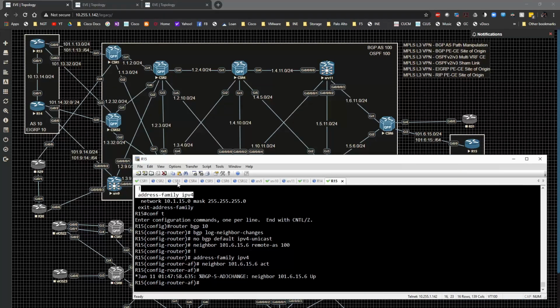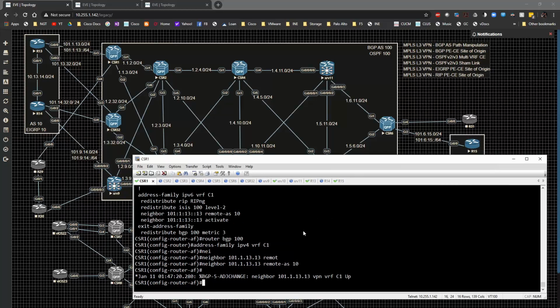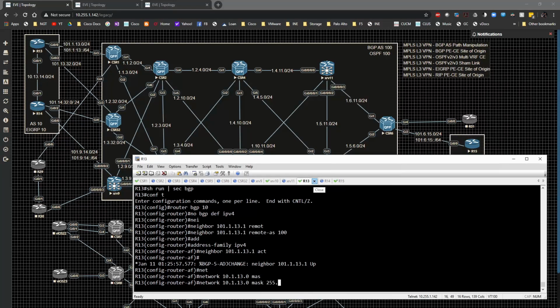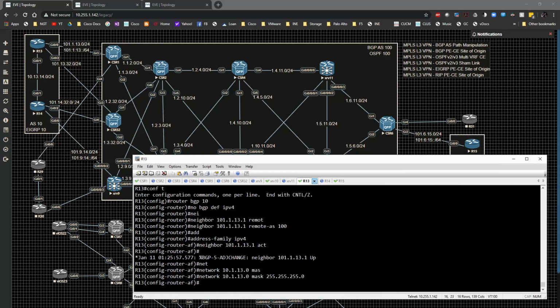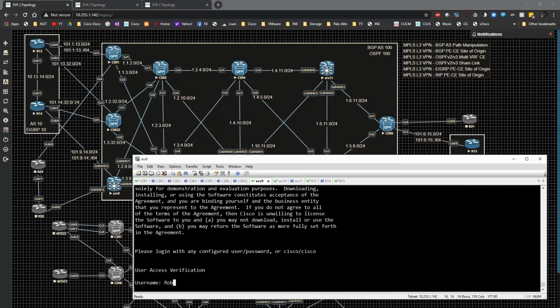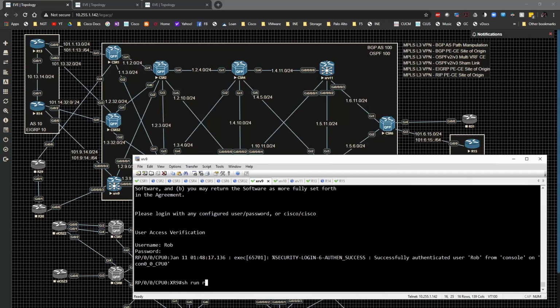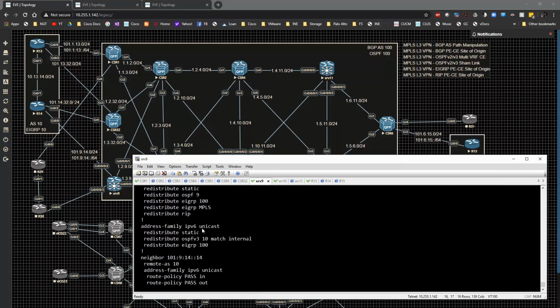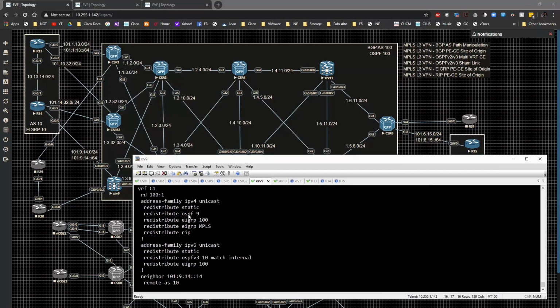So the next step would be to go back over to CSR1, and on R13, the adjacency is up. Let's type in network of 10.1.13.0, mask of /24. And then let me go to XRV9 and make sure that his peering to R14 is up. So do a quick show run router BGP. And we have to go to this peering here. There is not a neighbor configuration, so I will have to go in and create one.